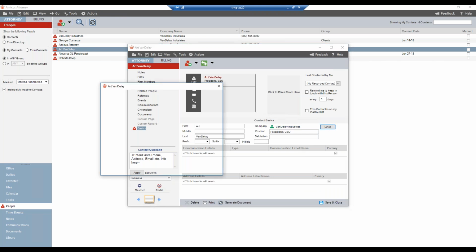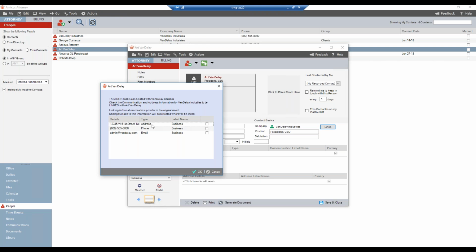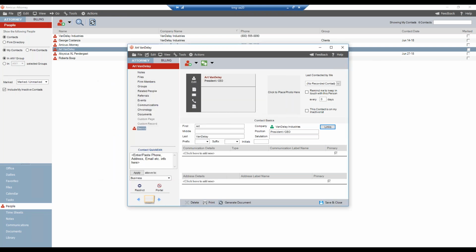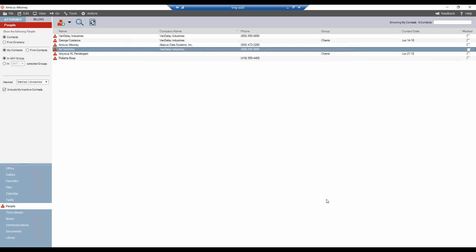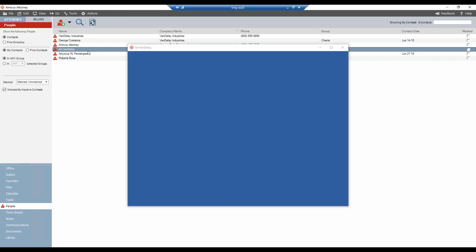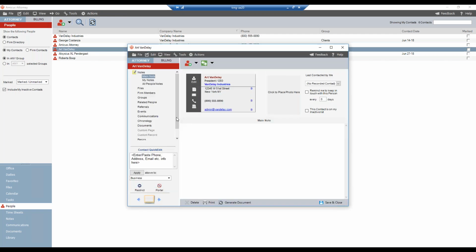I can then press this links button. And as you can see, what it's doing is pulling the information from the actual contact details for the company. So I can copy this information over by simply checking the items here. And if I say OK, you will see that it has now inherited that information here. So if I was to do a save and close on that, and then let me just reopen Art Vandelay's people details card here. As you can see, it's inherited all that information.